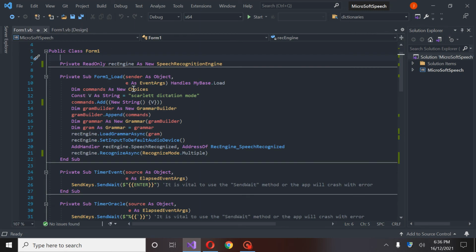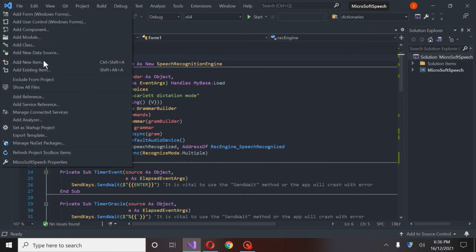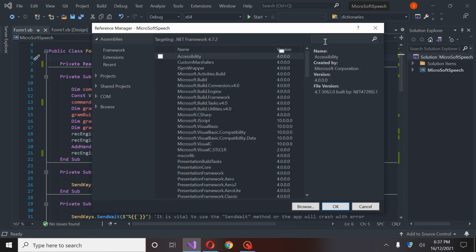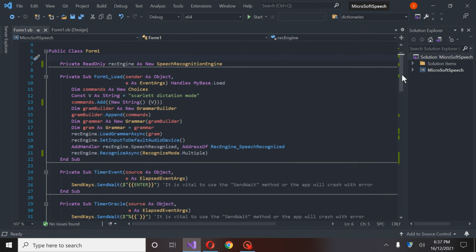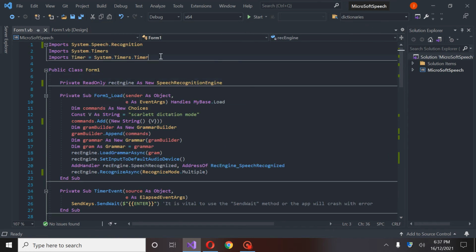So to begin this project, the first thing you're always going to do is go under your projects, and you're going to go to add a reference, and you would go under assemblies. And over here in this little search, you can type in speech, and you want to make sure that you check this box and that you hit OK, and add that to the assembly. As you can see up here, you want to make sure that you add all this.